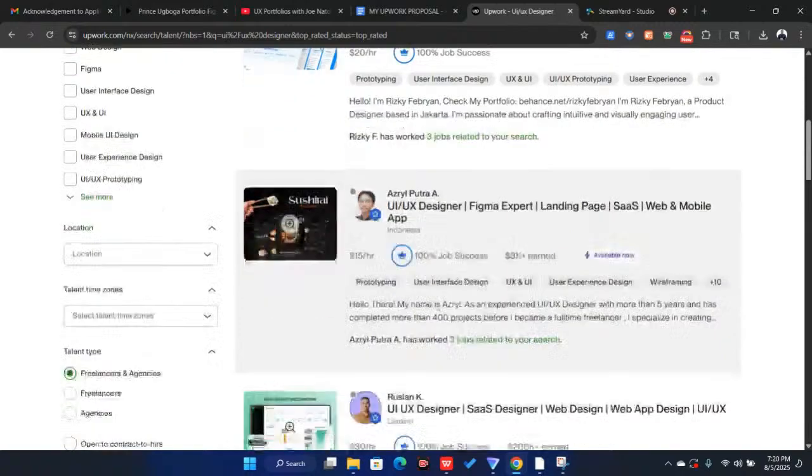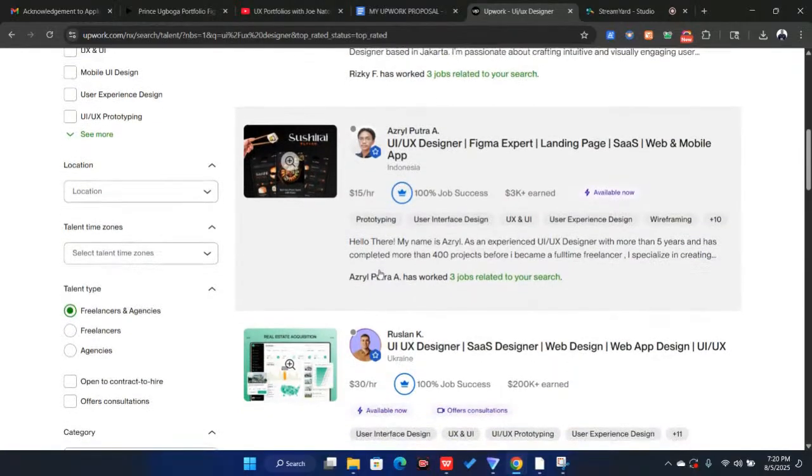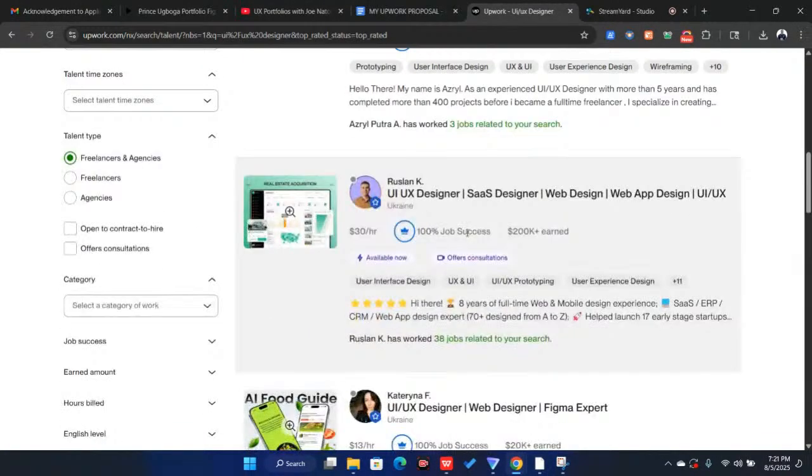So you want to tweak your profile like the top rated guys. If I were you, I would still look at this one. $3K is already top rated. You can check what their profile looks like, then you tweak your own like that. That's how you win in this space. This one has earned 200K dollars.